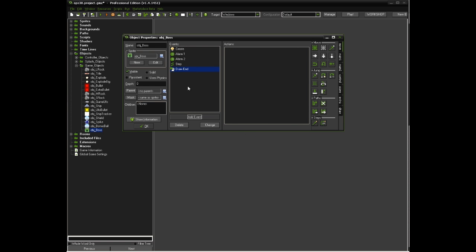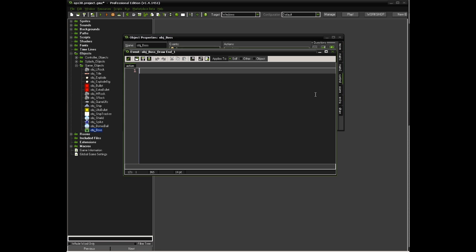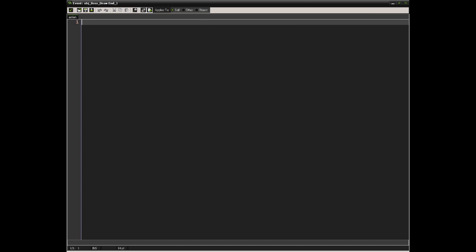Okay, so draw an end. I believe that's what I want to do. Okay, yeah. Create your code. And we're basically doing the same thing we've done on the other life bar, like the ship. So boss life bar.